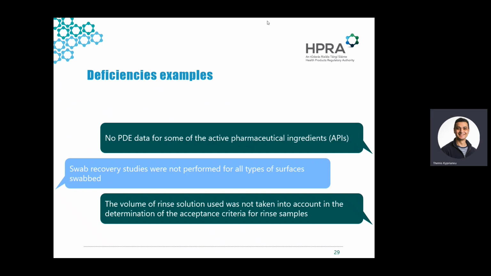The first example refers to the regulatory expectation that companies should consider scientifically justified methods based on toxicological evaluation to define the cleaning validation limits, while the next deficiency highlights the fact that not all types of product contact surfaces were taken into account in the swab recovery studies. The last deficiency example on this slide addresses the fact that taking into account the swabbed area, or in this case, the volume of rinse solution in which residue will be measured, is essential in the MACO calculation, as that would enable us to relate the result for a single sample to the total residue amount on the manufacturing equipment.